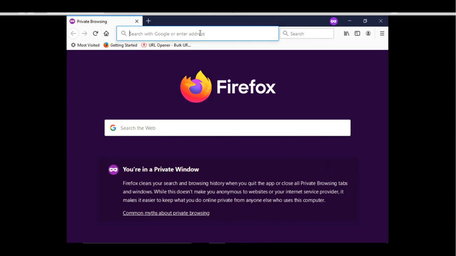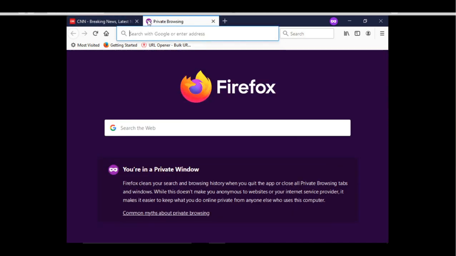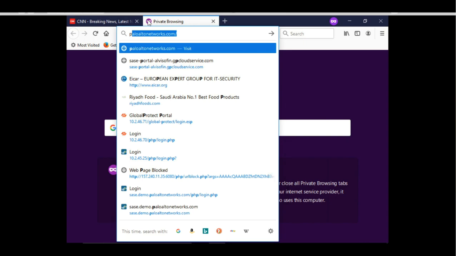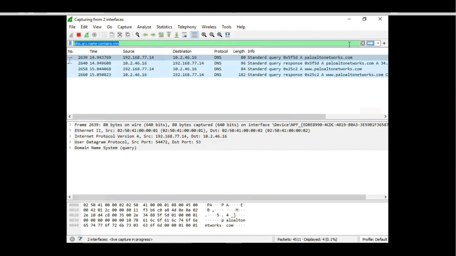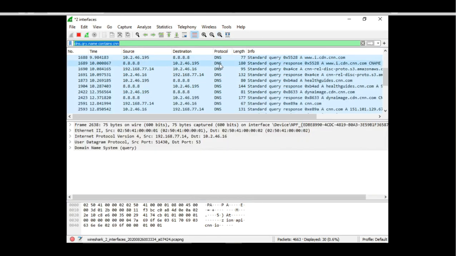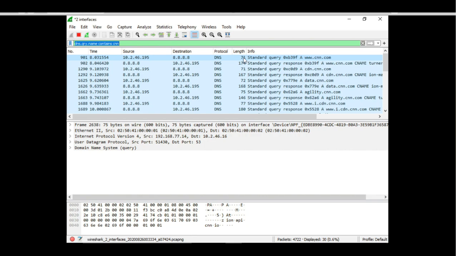And now we are going to browse to cnn.com. Let's also browse to a different domain, which we have not specified as an exclude domain. So we are going to try paloaltonetworks.com. Now let's go to our captures. And as we can see here, the DNS query for cnn.com has gone to the physical adapter because we have specified star.cnn.com as an exclude domain.